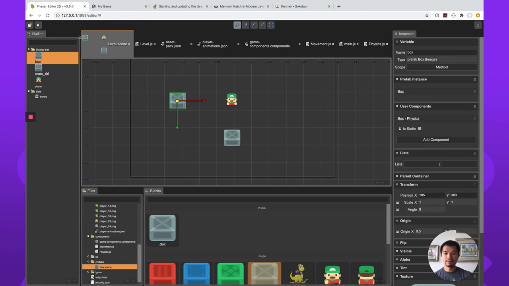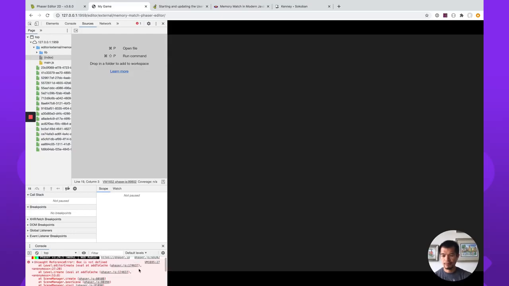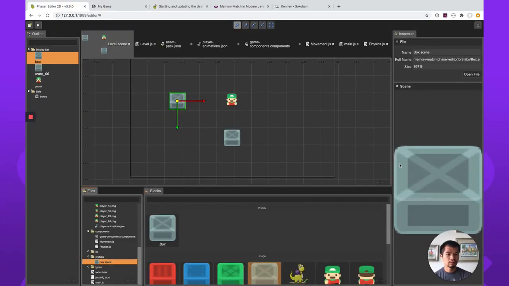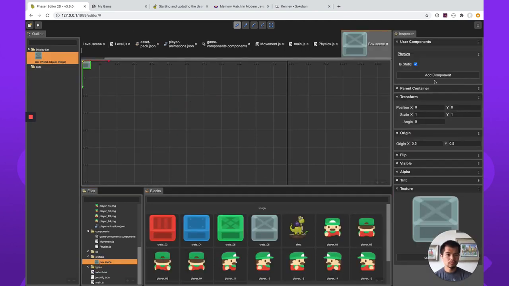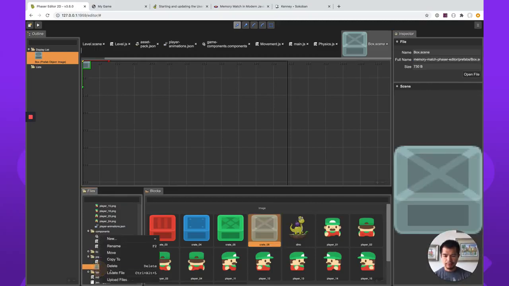Now if we run it, let's save. Let's do a run. Oh, we have to generate something. So this is maybe save. Okay. So I need to generate this box.js and then import this script. There's probably another way to generate. Let me see.